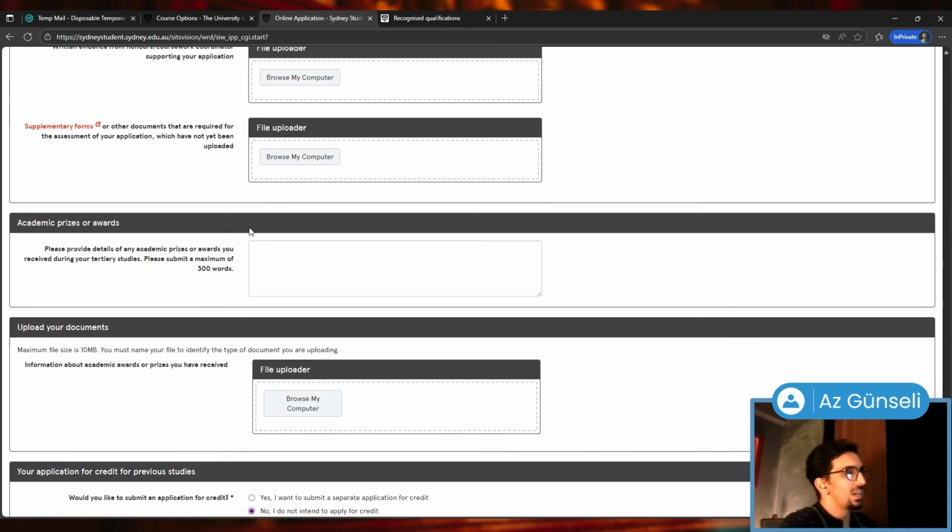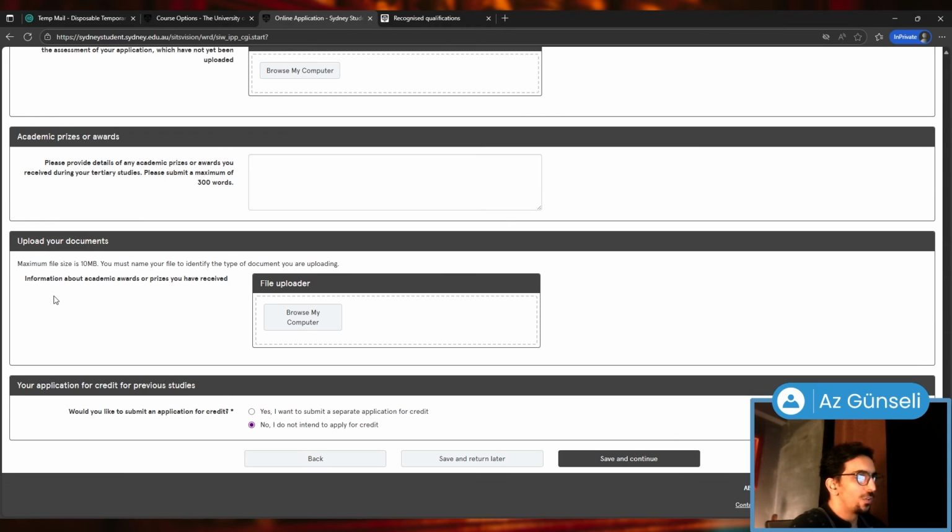Please provide details of any academic prizes or awards you have received during your tertiary studies. And then another document, information about academic awards or prizes you received. You can give them here your application for credit for previous studies. Would you like to submit an application for credit? I'm going to say no and click on save and continue.